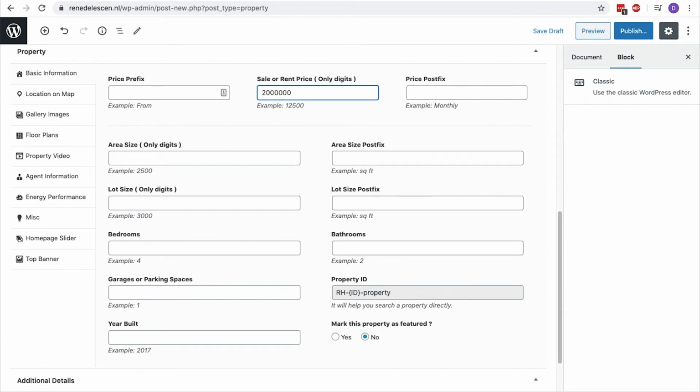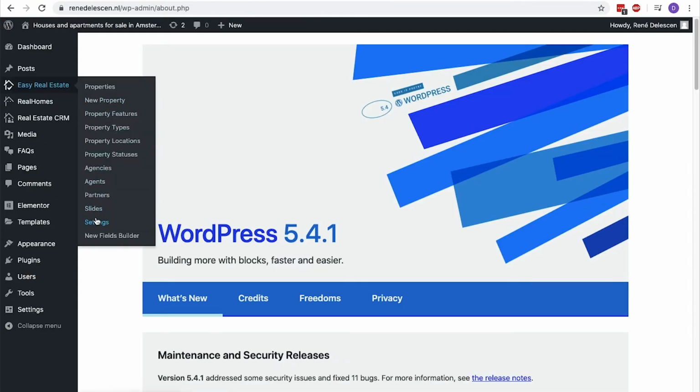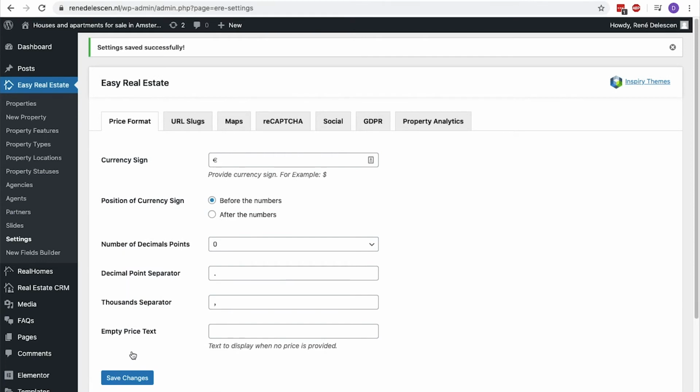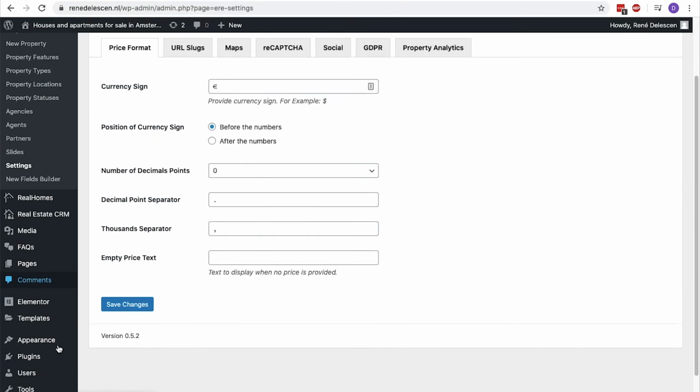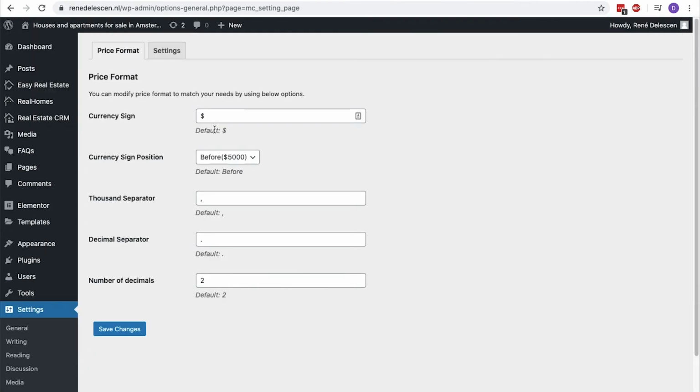However, dollars are configured by default, but we can change this. So let me quickly show you how that's done. Now go to settings underneath Easy Real Estate and there you can change the currency sign. Let me change it to euro and then click on save changes. Same we need to do for the mortgage calculator in the widget area. To change these we have to go to the general settings tab and click mortgage calculator. Change the sign to euro and save it.